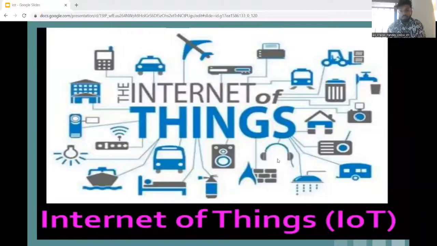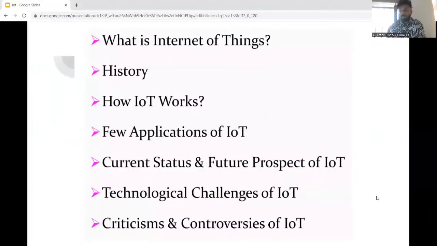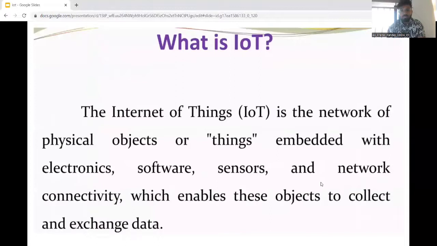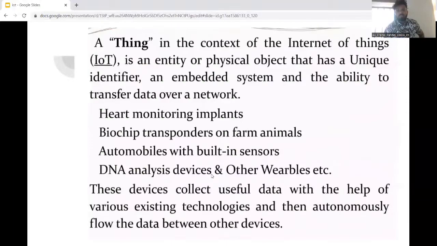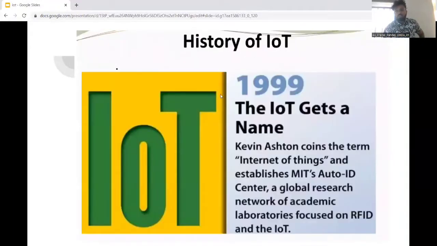Okay, so now I'll start the PPT, and I'll explain a few keywords, or else I'll just move on. Here, what is IoT? As I have explained, electronics, software, sensors, and internet connectivity, all these things collectively make the Internet of Things. Built-in sensors, variables, history.